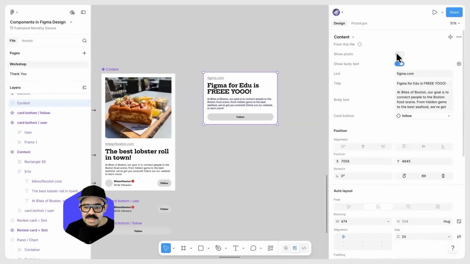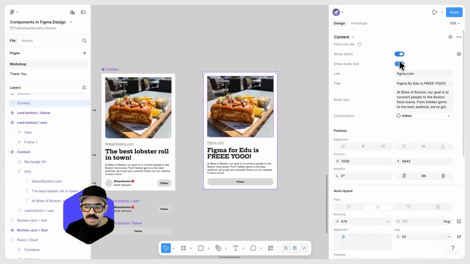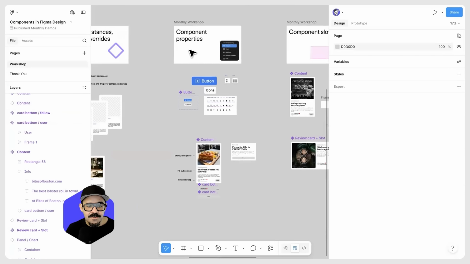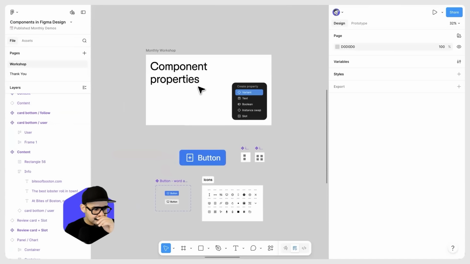So when you're consuming it, now I have show photo and show body and then all the text ones. So that's going to be component properties. And now we're going to get into a new component property called slots. A slot is basically like an area inside that you can put in whatever you want.